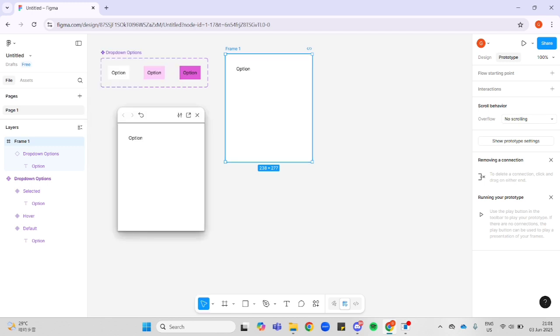So in the preview, we can see that when we hover over it, it changes into the second component, which is the lighter pink shade. And if I press down on it with my mouse, it will change to the third component, which is the darker pink shade. So now we are done with making the components of our drop-down menu. So let's move on to making the actual drop-down menu.